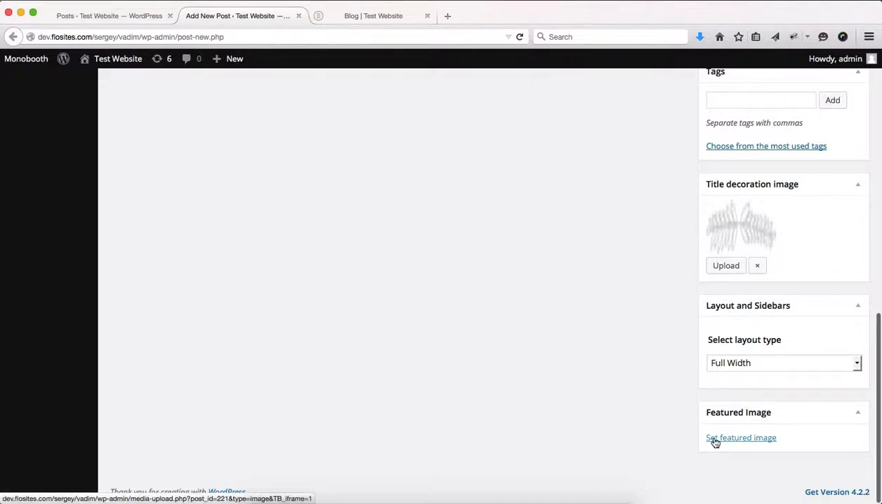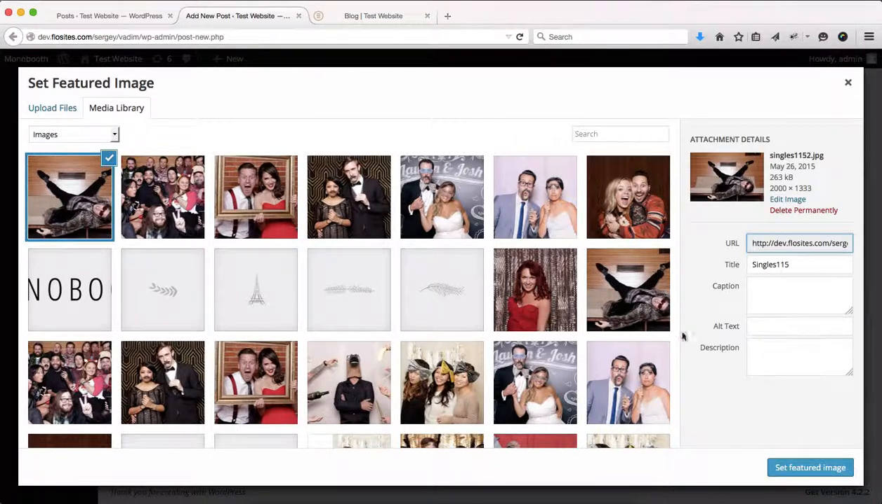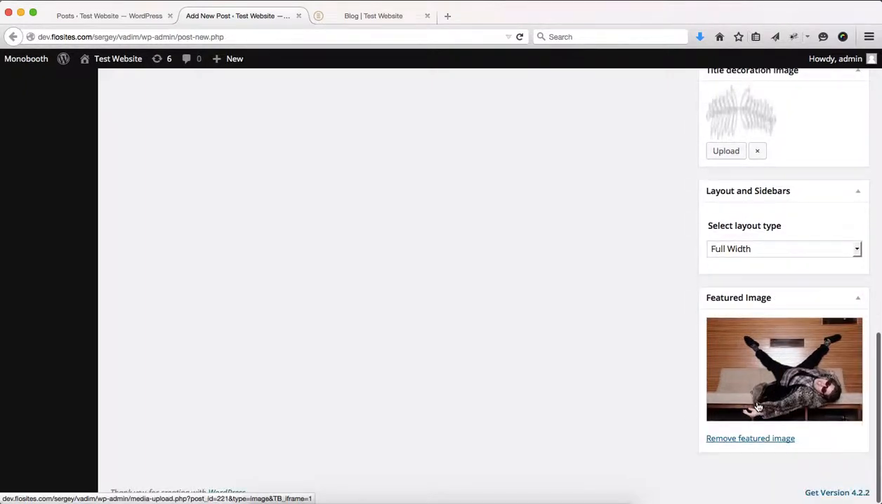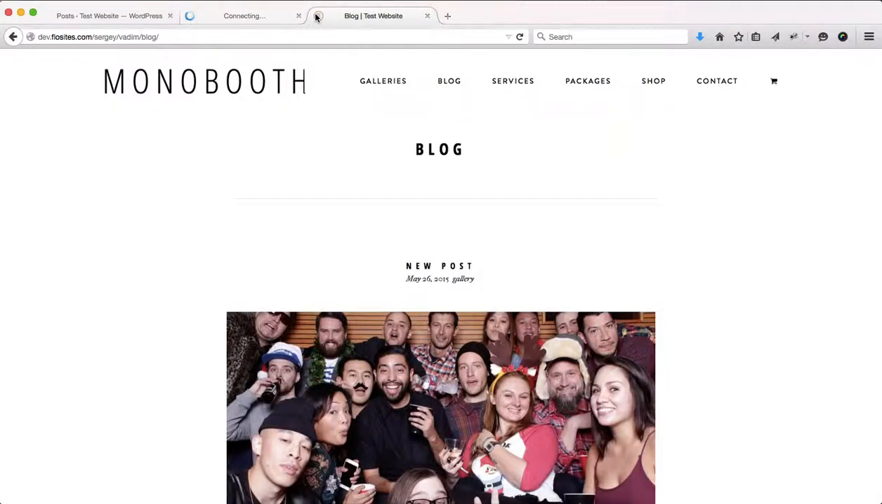And finally, we'll need to add a featured image or a preview image for our post. So I'll just go ahead and select this guy over here and click on set featured image, and you'll see this added over here. Okay, so at this point, we're pretty much ready to go ahead and publish our post, and then we'll talk about the content as well. So let's go ahead and click on publish, and we'll go over to our main blog page.